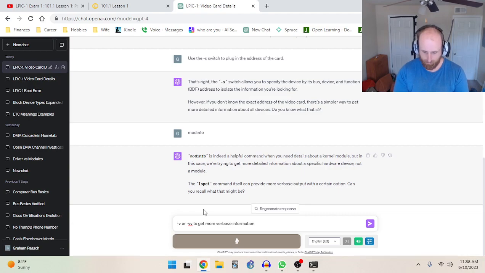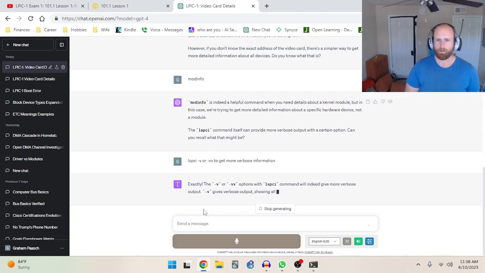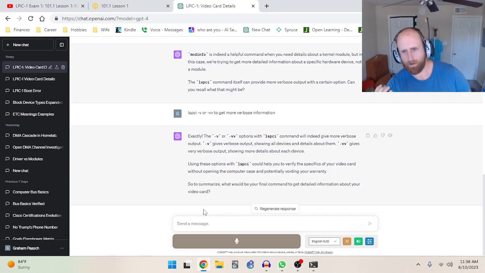lspci, there we go. Exactly. The -v or -vv options with the lspci command will indeed give more verbose output. -v gives verbose output showing all devices and details about them. -vv gives very verbose output showing more details about each device.